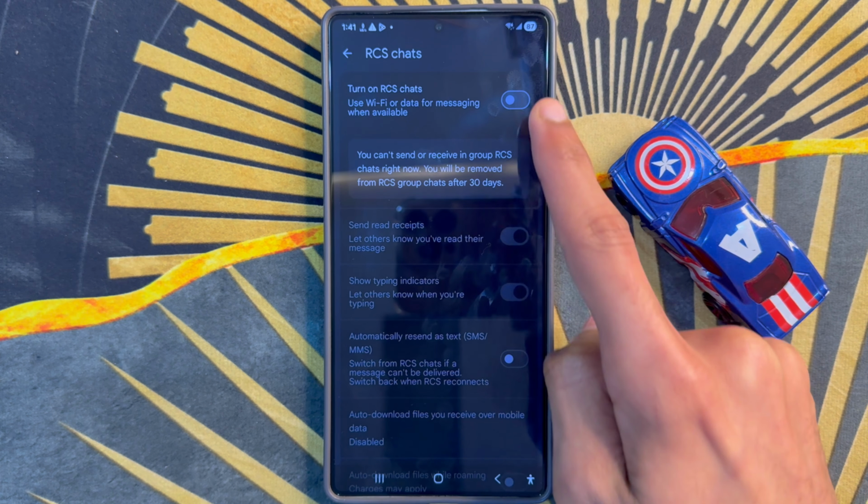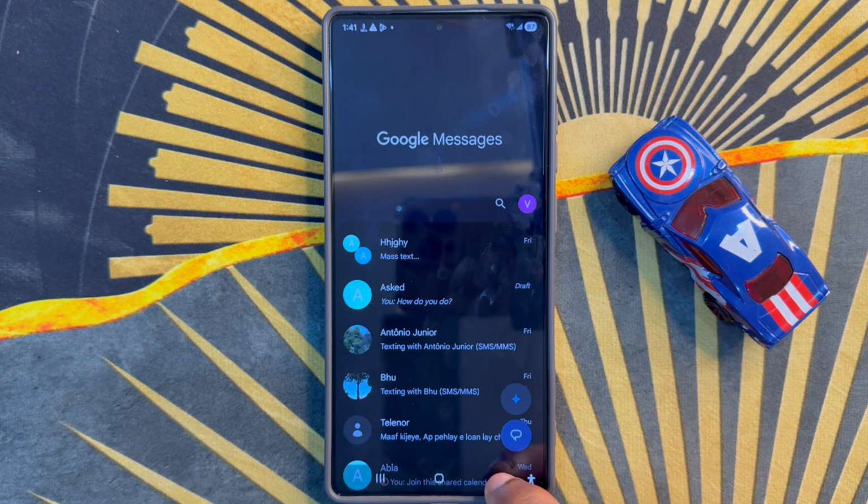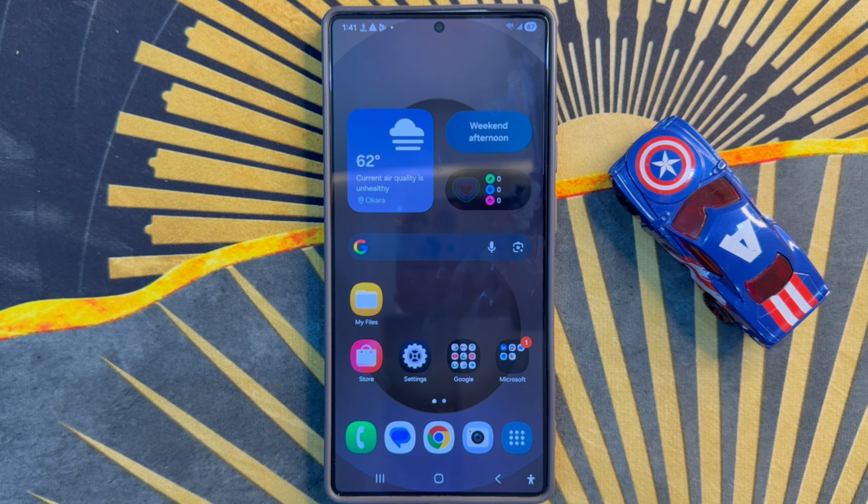After the process, go back to home screen. So that's how you can turn on or turn off RCS chats for text messages on Samsung Galaxy S26 Ultra.